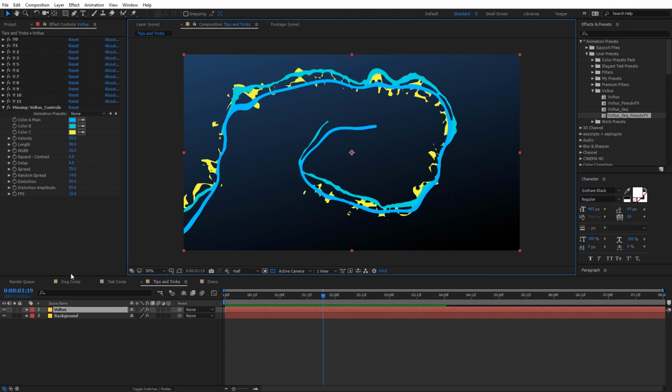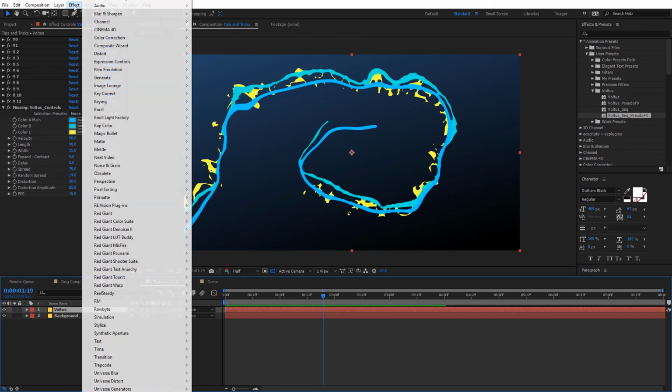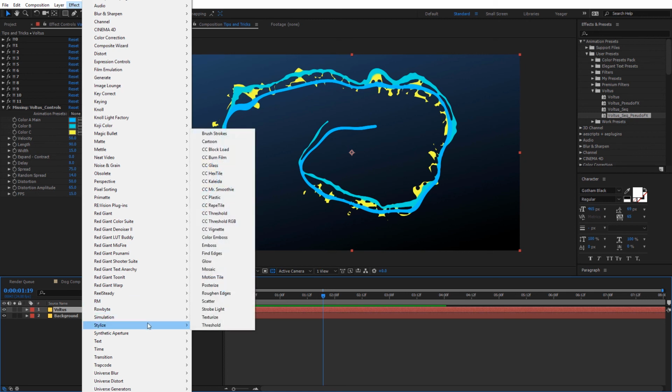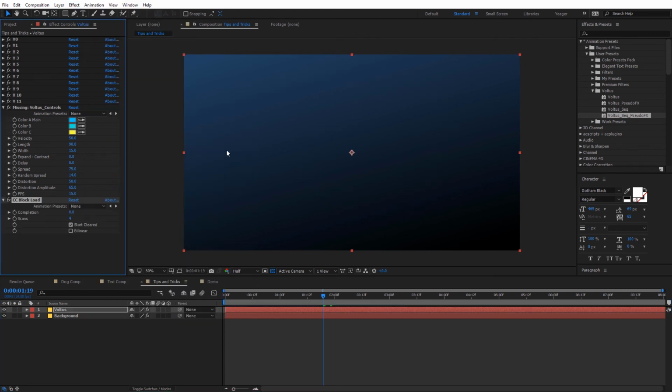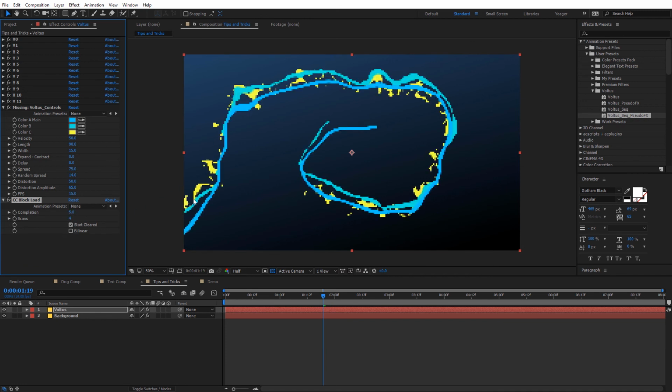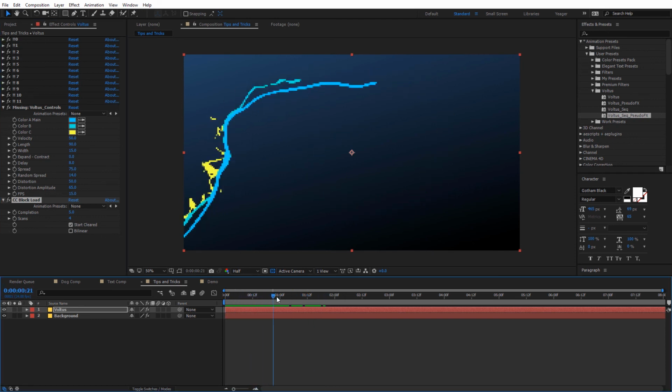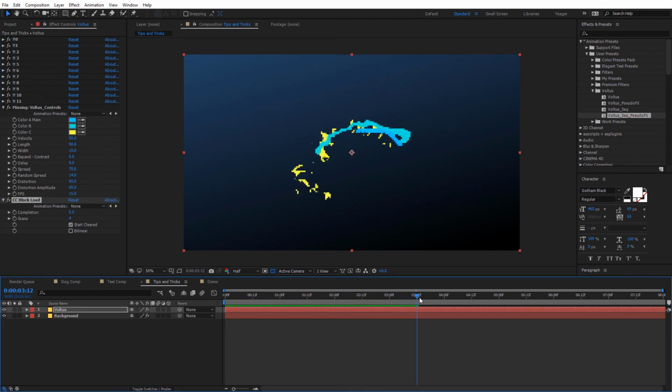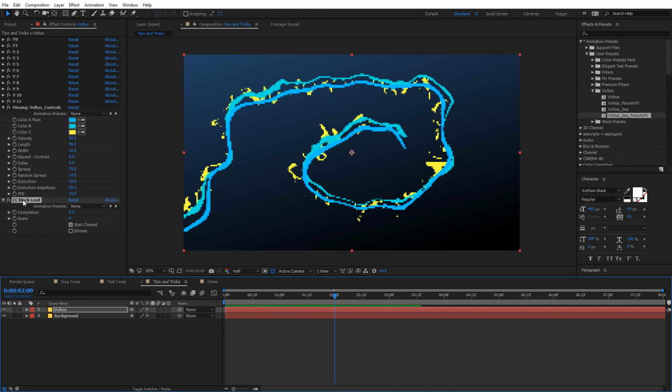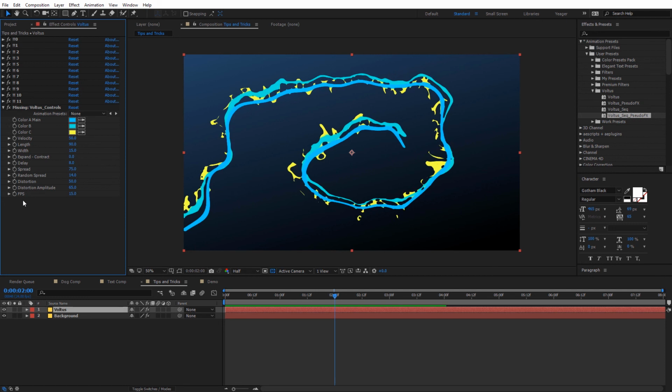So the first one I want to show you is I'm just going to select the layer with Voltus applied to it. I'm going to come up here to Effect, come down to Stylize, and select the CC Block Load effect. And immediately it's going to disappear, but if we increase the completion over here, you're going to see we get this retro kind of pixelized result. So if I scroll through here, you can see you get this cool pixel-esque animation. And all we had to do was apply the CC Block Load effect on top of the Voltus preset. I'm going to go ahead and delete that now and show you another one you can do.